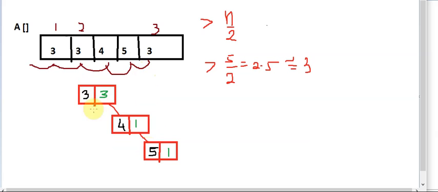This is how our binary search tree will look. You can see here each element has its frequency of occurrence in the binary search tree as well. We can clearly see 3 occurs 3 times, 4 occurs 1 time, 5 occurs 1 time. So if we traverse this search tree and at every point we see the count and compare it with n by 2, and if we find any count value which is greater than n by 2, then we can simply return it because we know the fact that the majority element can be only one in a given array.